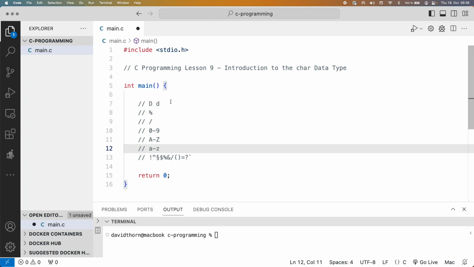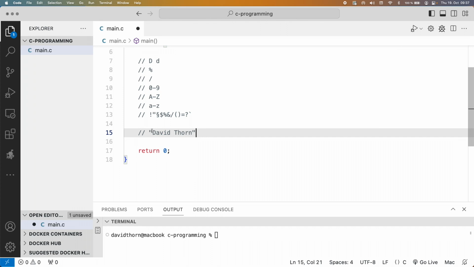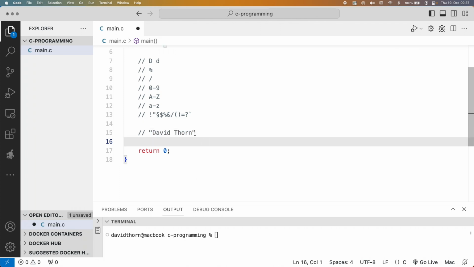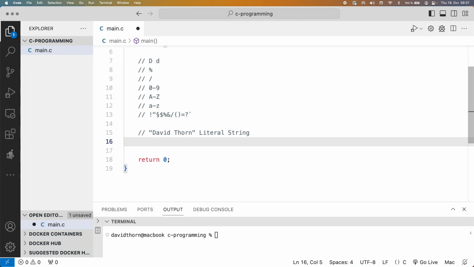All right. Now, a char is not the same as some text, and we would call this some text. Everything inside of these quotes here, we're going to call some text, or we could call it a literal string. But for the time being, what we're going to care about here is that this is D, A, V, I, D, and then a space, and then T, H, O, R, N. Okay, this is what we're more going to look at.